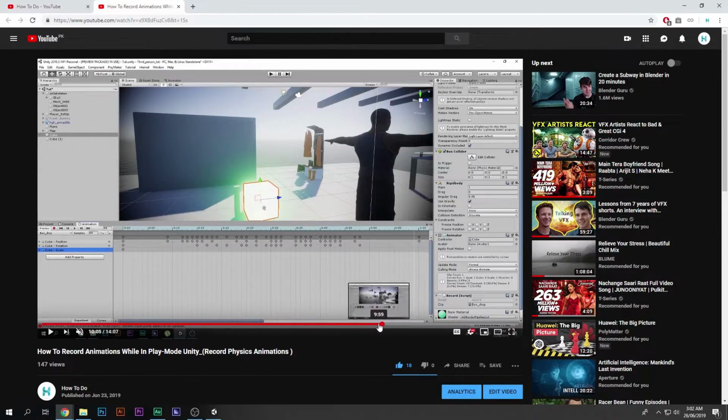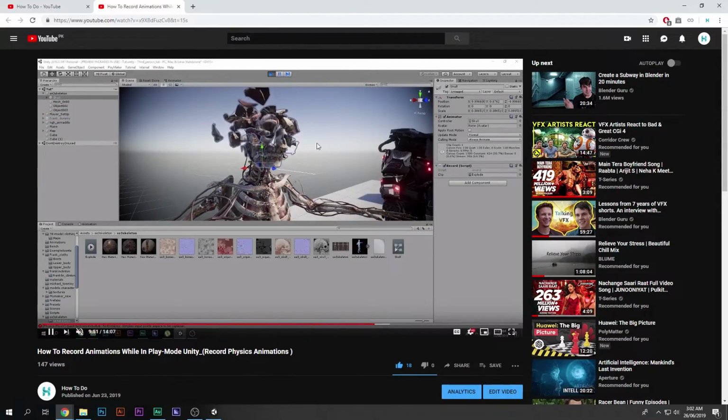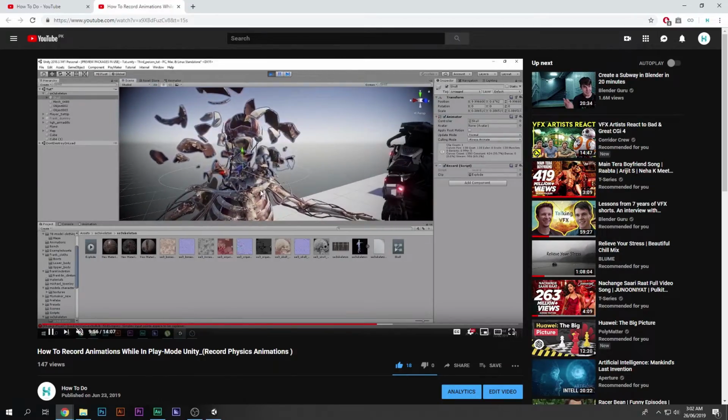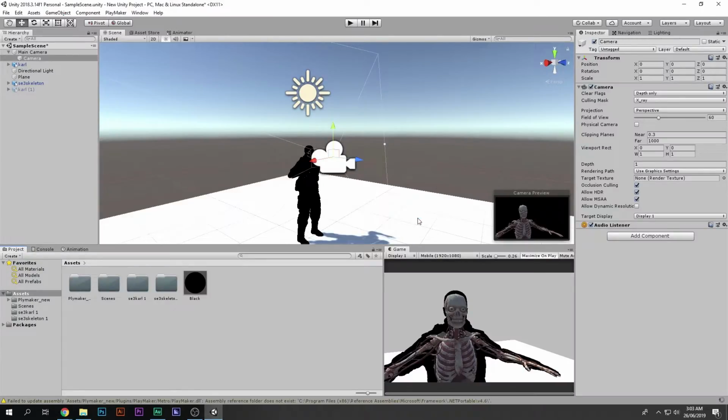So yeah, there we go. I have removed all the physics related things like the rigid body and the mesh colliders, but I will still be able to get this kind of really nice animation, right? And then I showed you how to download any 3D model. This is the video, how to get 3D models from any game 2019.